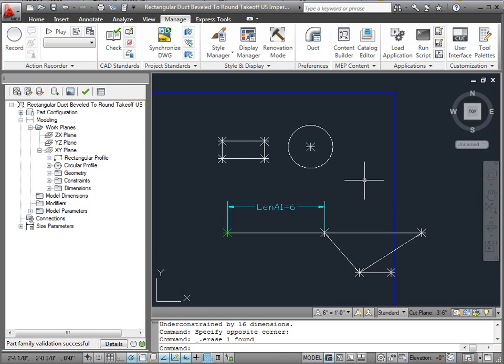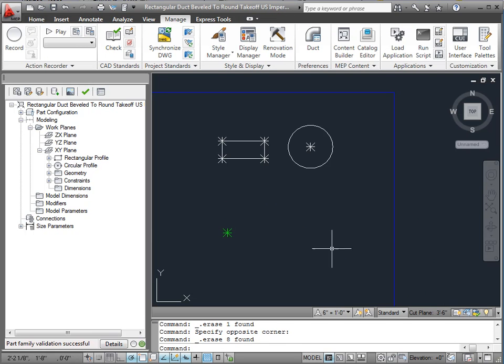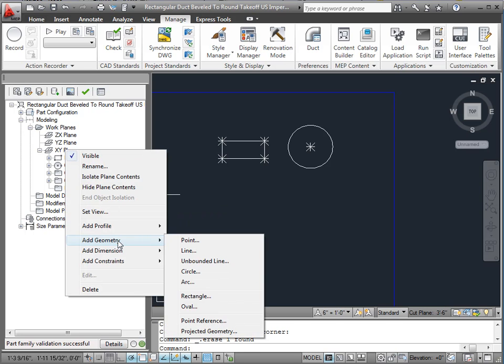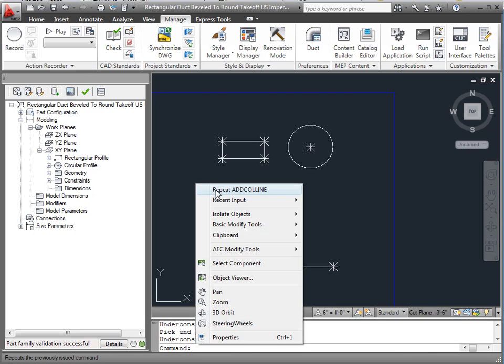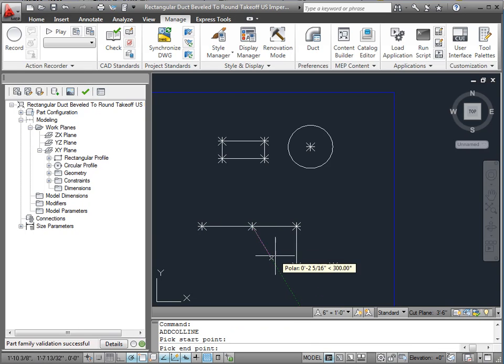I'm going to start deleting things, and I'm going to redraw. Don't ever use the undo. Add geometry line. We're going to go here, straight out again, down and over. And then I'm going to add another line from here down to there.